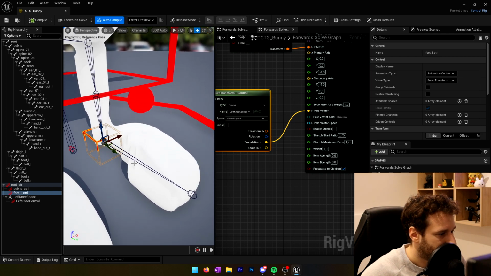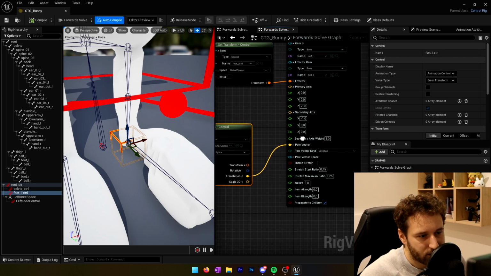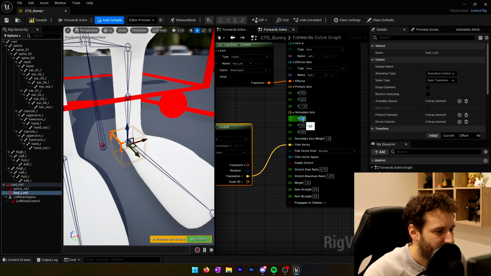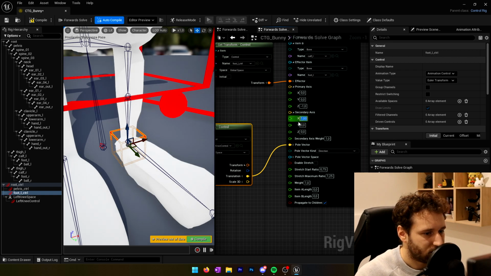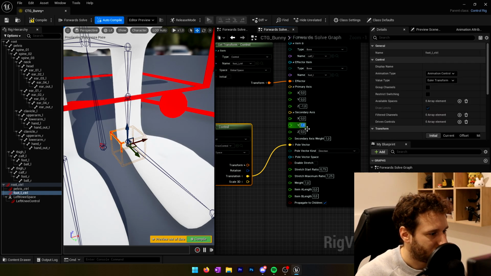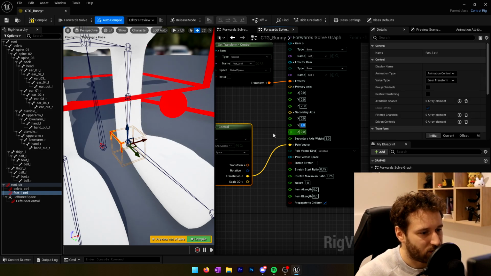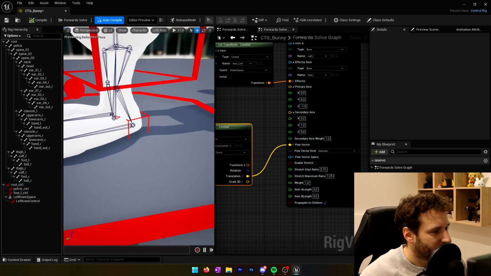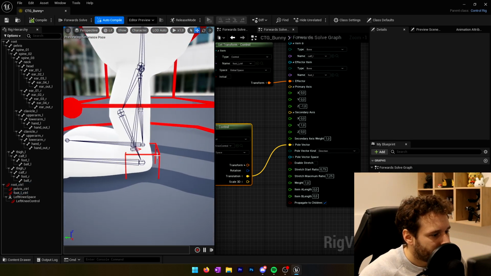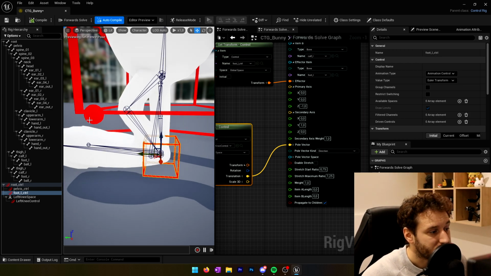Why is my foot doing this? That's weird. Maybe this is not good. Maybe it was not X. We put this 1. Okay, it looks good. If I put -1, it looks twisted. I will put 1. Now our bones are perfect. I will compile. And if now I move my feet, we can see that my knee in here is actually following my pole vector.